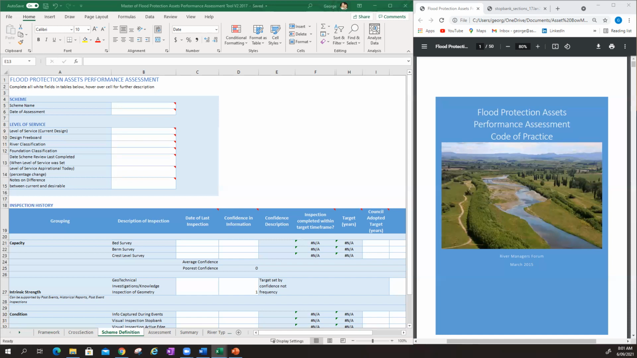I apologise. So I thought I would start by having a general discussion around the asset performance assessment framework before taking a closer look at the asset performance tool spreadsheet. Now, when I say framework, I am simply referring to its two component parts.